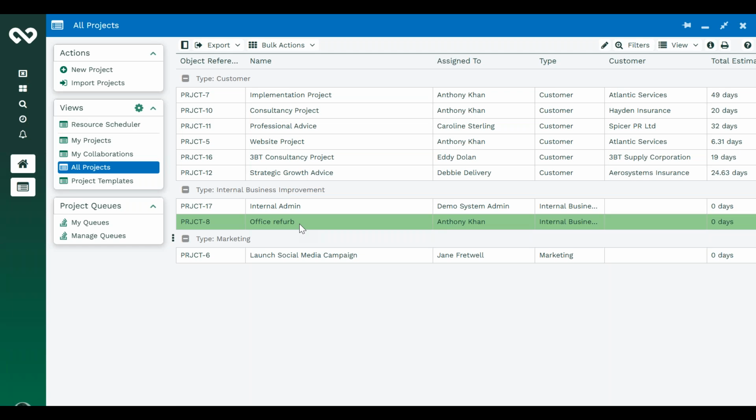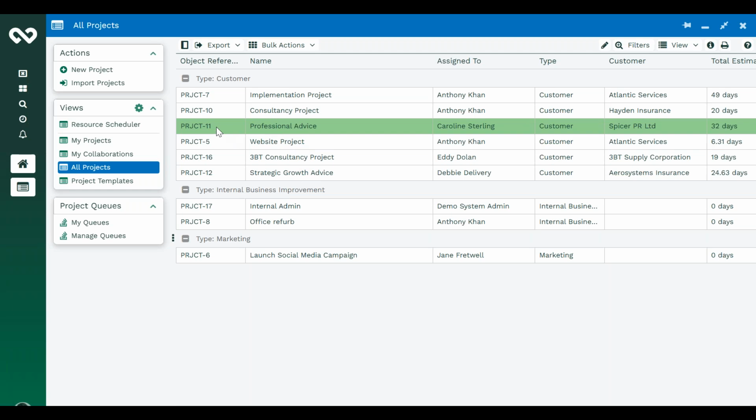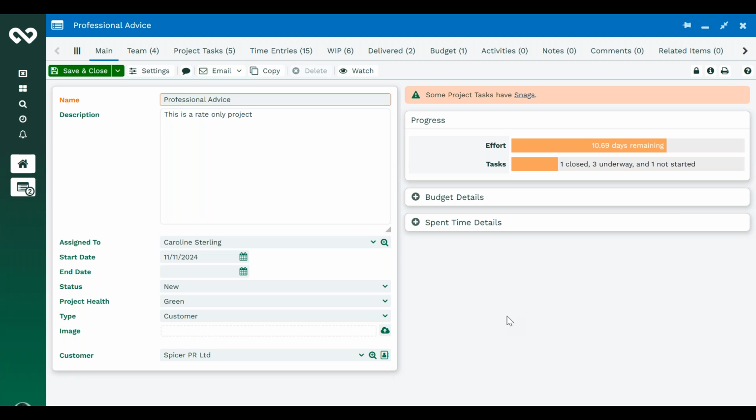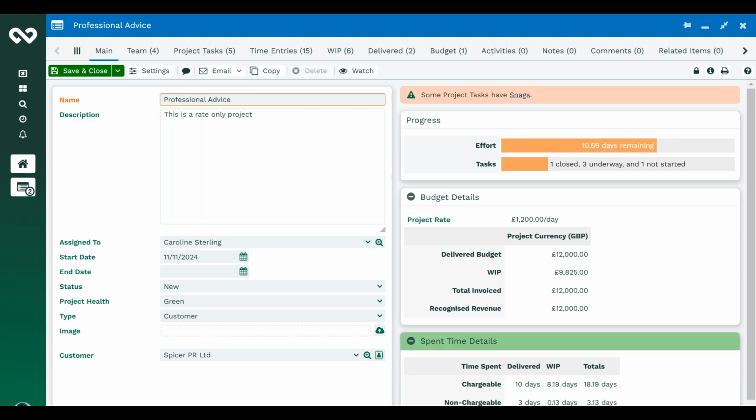I'm going to jump into one of the more advanced ones to give you an idea and see what that looks like. So a project record will look quite similar to any other record that you've got in Workbooks. You have your main tab with all the key fields against it, but we have a summary panel on the right-hand side that gives you that overview of where you're at with the project, how much have you spent time-wise or money-wise.